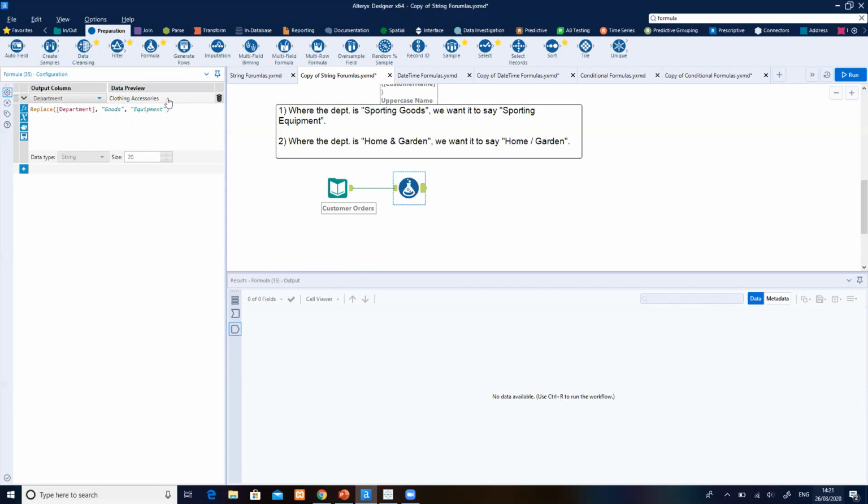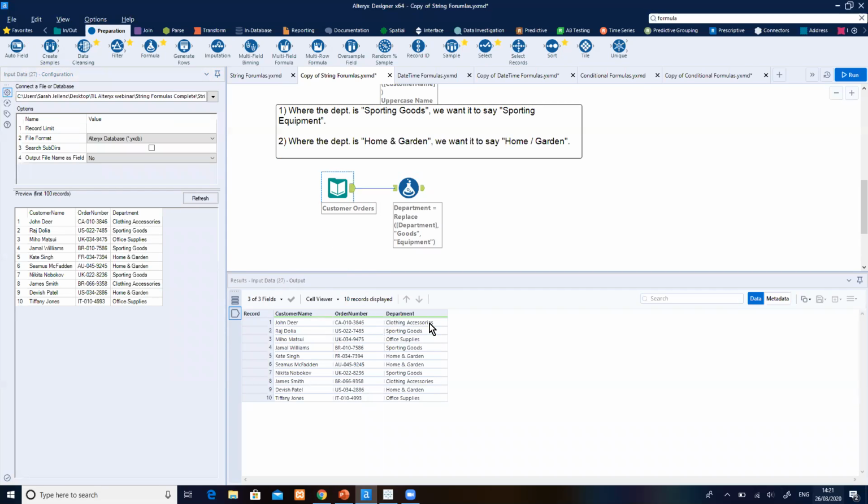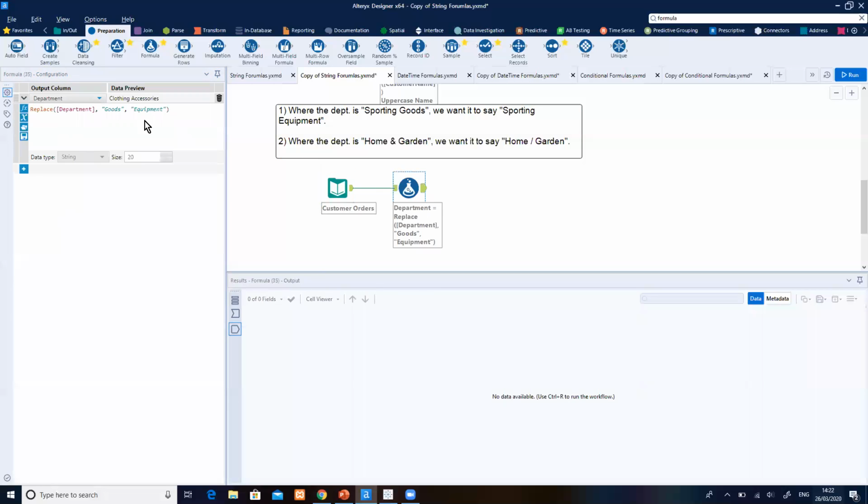And we can see the preview little window here is showing clothing accessories. That doesn't have the word goods or equipment in it, but it's showing us that because, again, it's just displaying our first record. So it looks the same before and after the formula is applied, just because none of the relevant words are in that cell. Where we've got sporting goods, we want it to say sporting equipment.